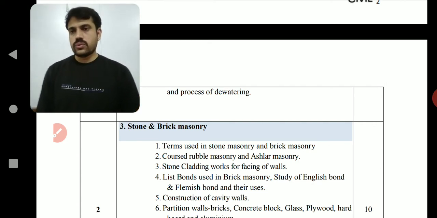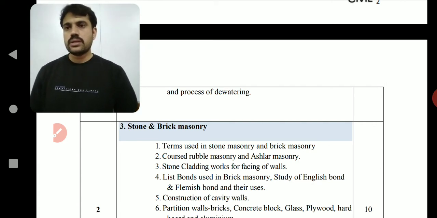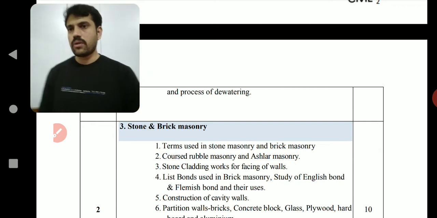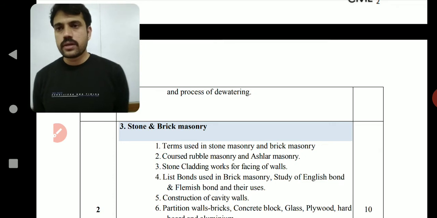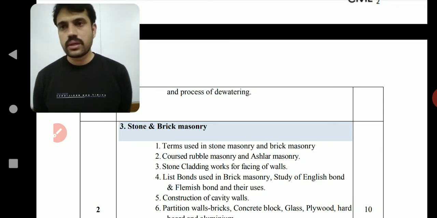Everybody knows what is a masonry. It's a construction of walls by using stone or brick. If you construct a wall by using stone, it is defined as stone masonry. If you construct a wall by using brick, it is defined as brick masonry.